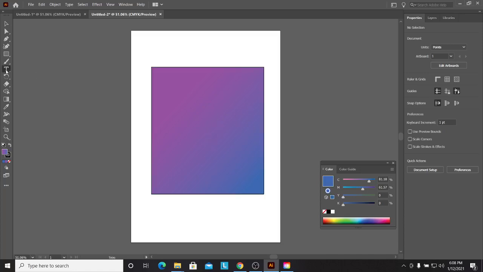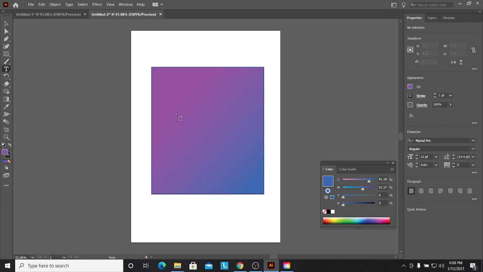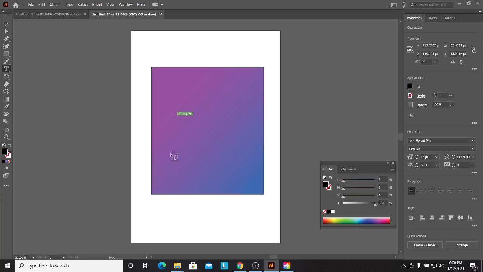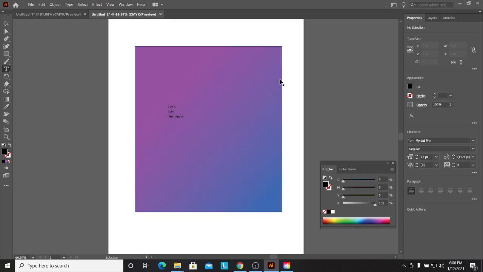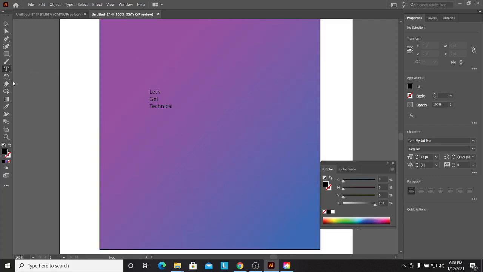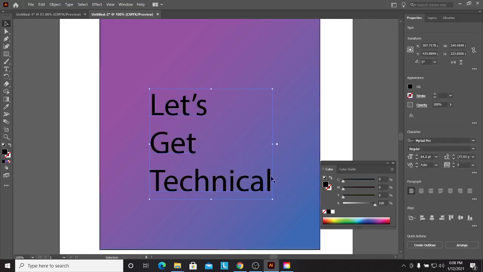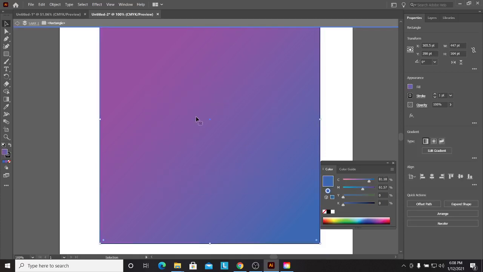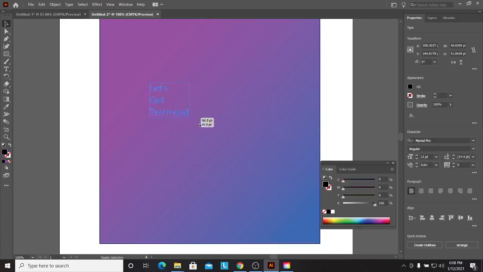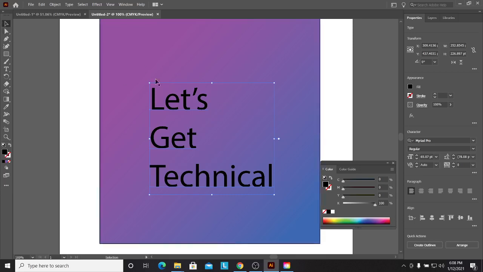So I go to the Type tool, I click it, I click on the workspace, and then I'm going to type, let's get technical. And I'm going to zoom in just so I can see a bit better. So I'm going to hit Control plus to zoom. And now I'm going to make this text bigger by holding Shift and click and dragging. And if you ever make a mistake, just hit Control Z and that will fix it.